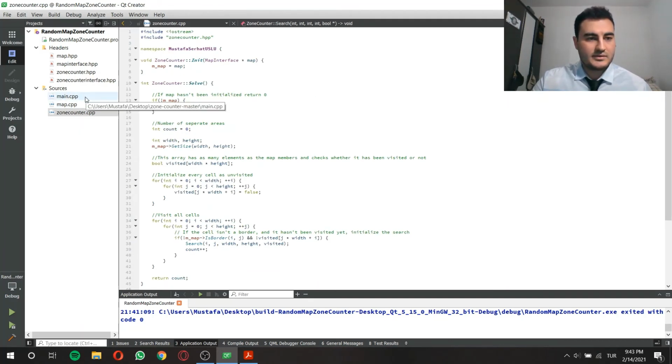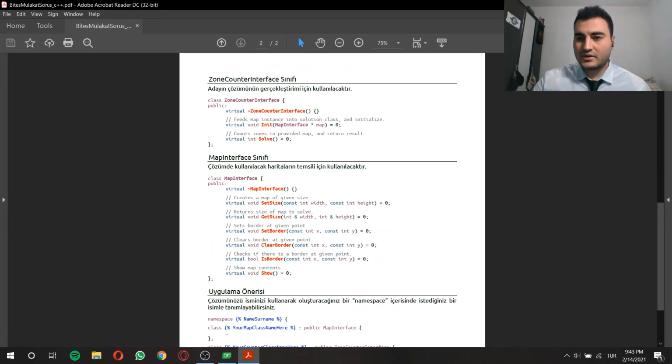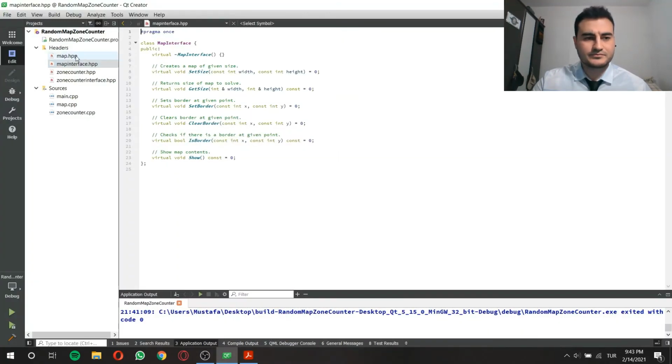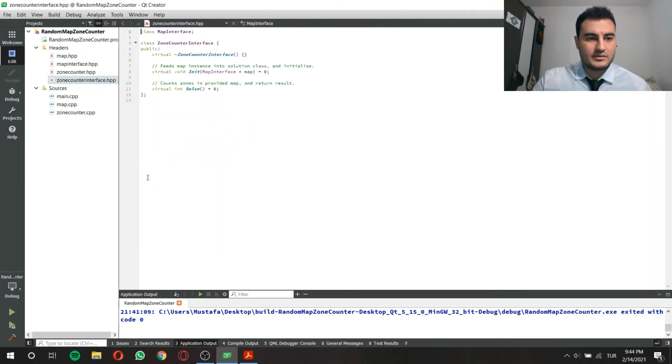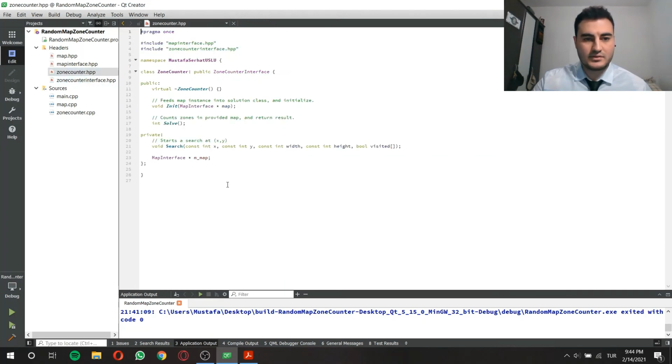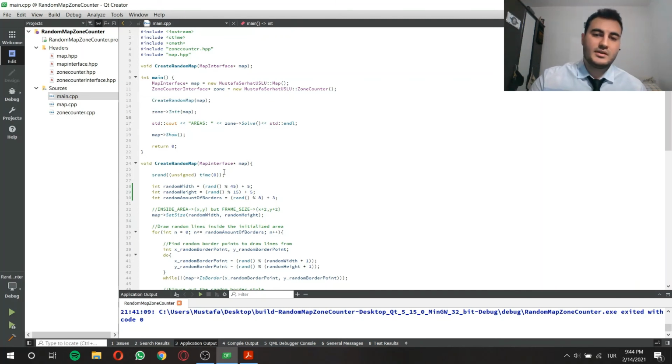At the end, we have our interfaces required by the assignment. We use the interfaces to create classes, and the zone counter interface as well, and the zone counter class. Once we have all these classes initialized, we create a random map. We feed the map into the zone counter class, and then we print out the values and show the map.